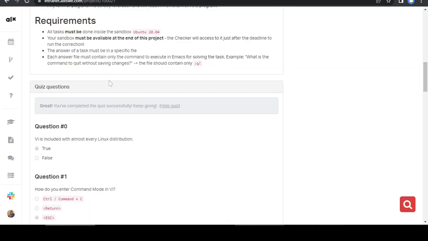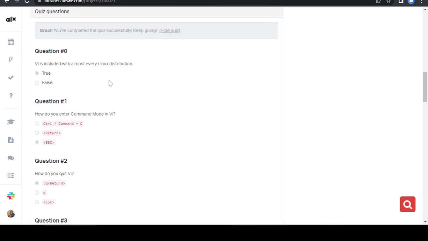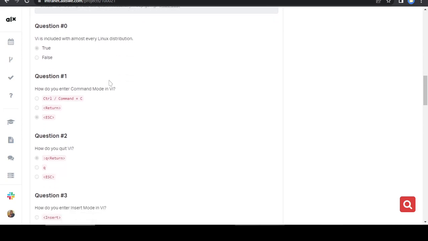So the next one is, how do you enter command mode? To enter command mode, I said that you have to press escape to go into the command mode. How do you quit VI? To quit VI, I also gave you guys this command. You just do colon Q, then you press enter. Once you type these two things and press enter, it's going to exit the file. You're going to exit VI.